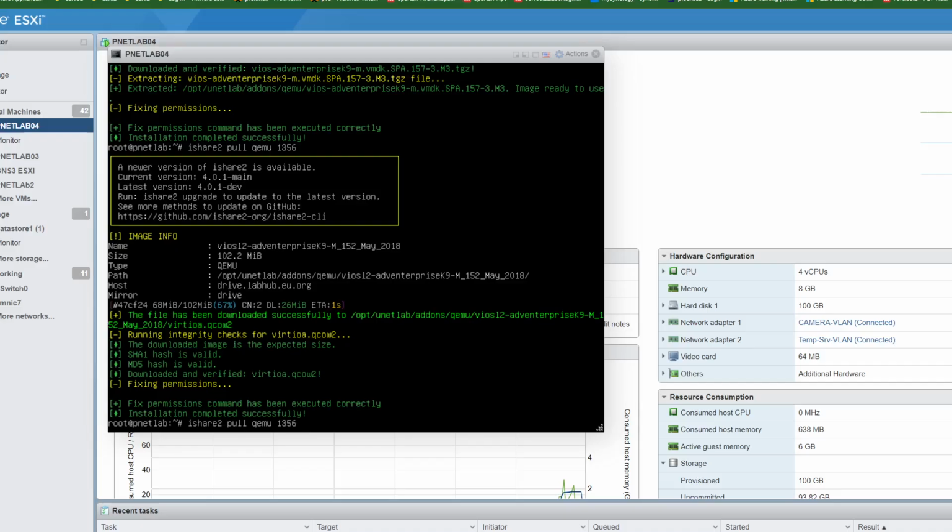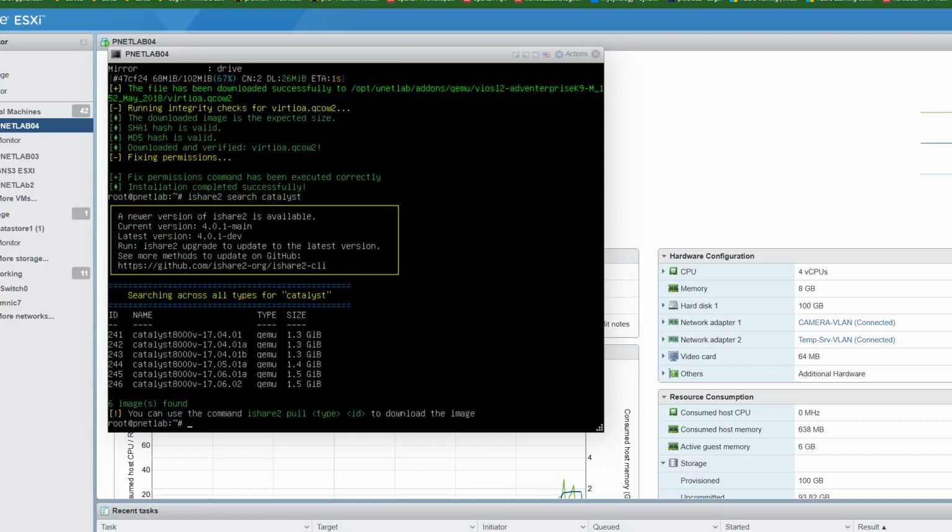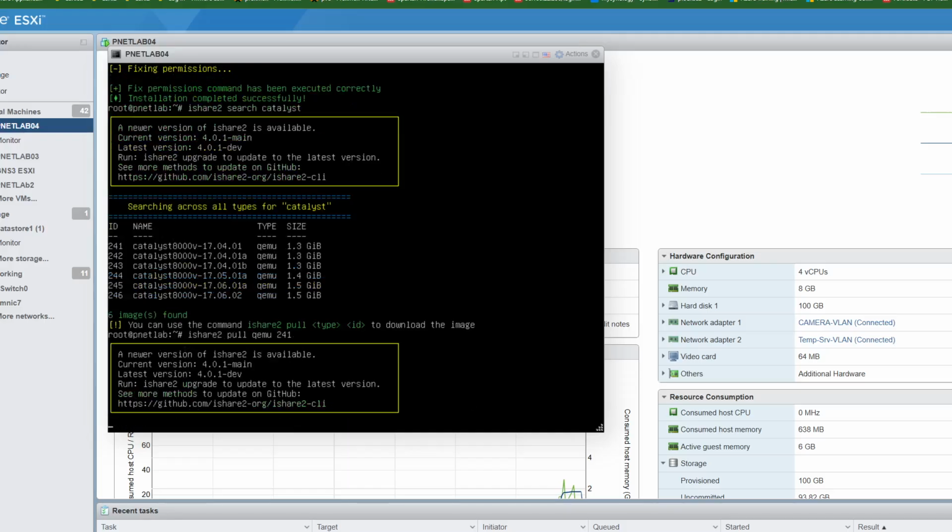So you could as well search for catalysts. You could just say ishare2 search catalysts. If you're using Juniper, you could search for Juniper. So these are catalyst devices there. So there's 8000V. So I could just say ishare2 pull 241.